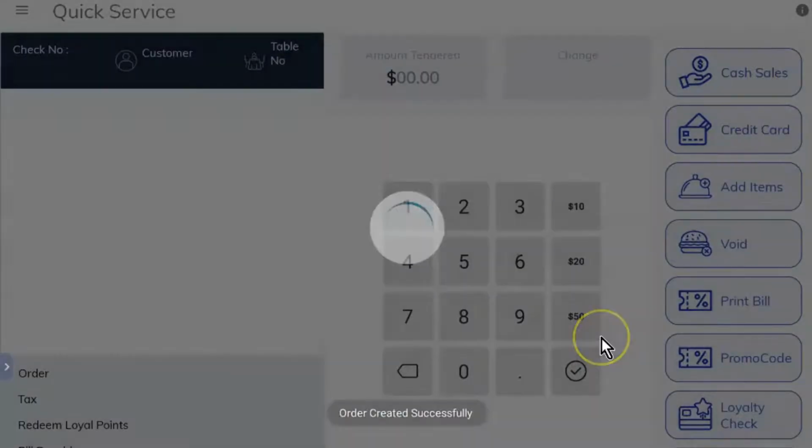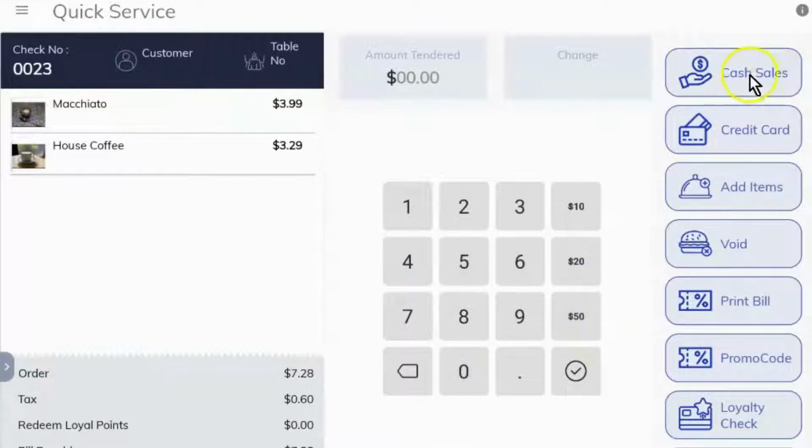This will take us to the payment screen. So here you can just cash it out for even money for $7.88 by just tapping the cash button. If you are accepting currency, you could just put $10, hit the check mark, it will calculate your change, and you could hit cash, it will close out and print your receipt.